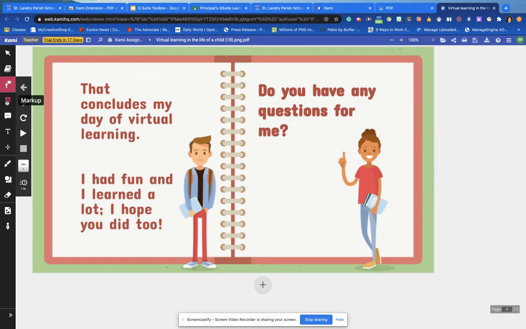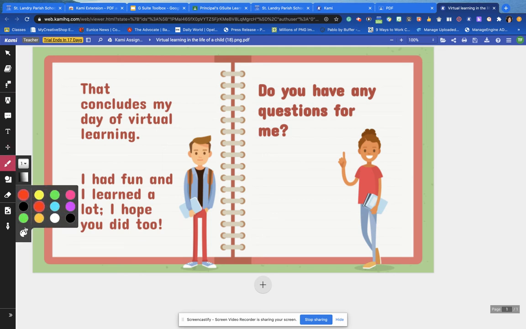I want to show you a few things in the markup section. First, this is the drawing tool. You have all different colors that you can use. I'm going to select a nice blue color here. Let's say that I wanted the student to circle certain words. I could have them circle those words straight away.